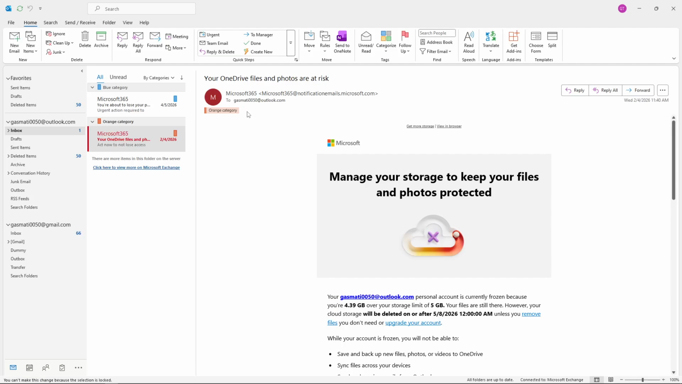Welcome back, everybody. Today I'm going to teach you how to rebuild search index on Microsoft Outlook. This process is essential when your Outlook search isn't returning accurate results or when emails aren't showing up in search results. Rebuilding the index refreshes the database that Outlook uses to find your emails quickly.